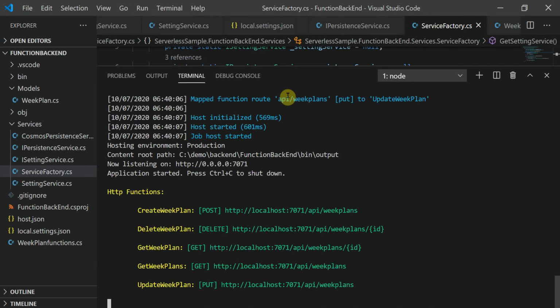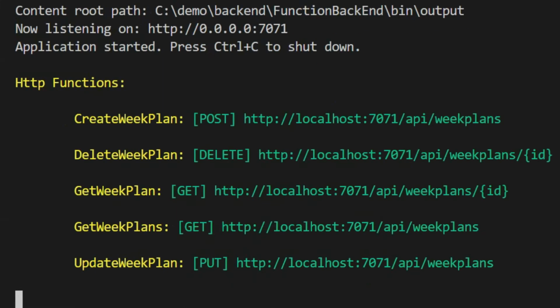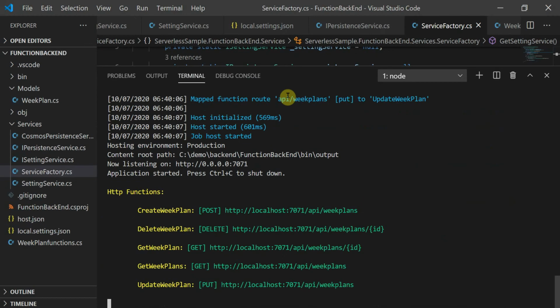When it is ready, we have 5 functions available locally to respond to different kinds of HTTP requests, including GET, POST, PUT, DELETE. The functions connected to Azure Cosmos DB. Just be aware, for local development and testing, we could install Cosmos DB emulator on the local machine. To simplify the demo, I have skipped this. Let's move on. Now I'm going to test the functions.